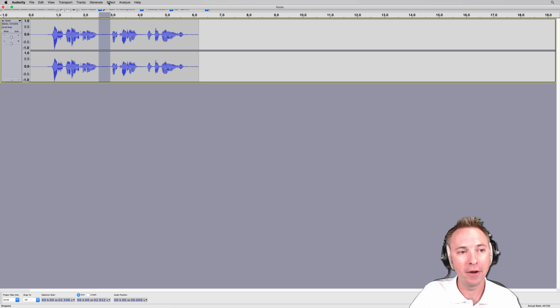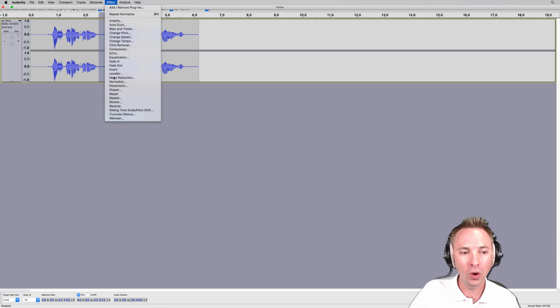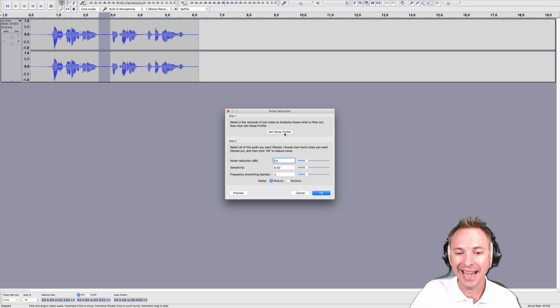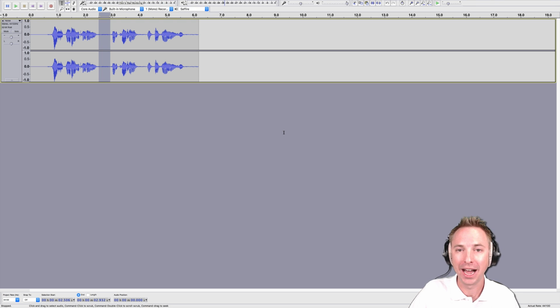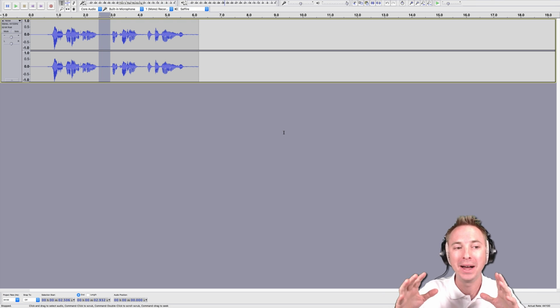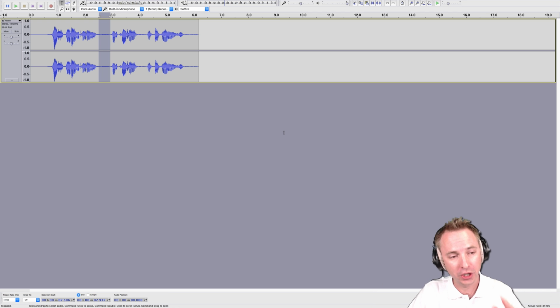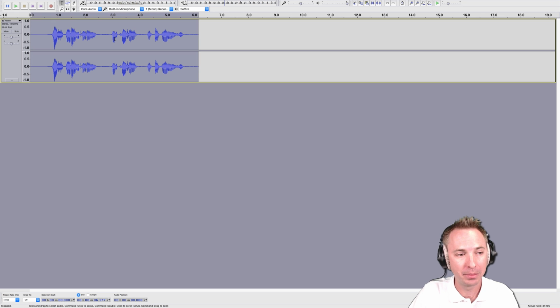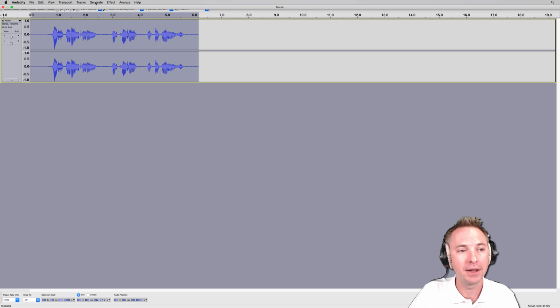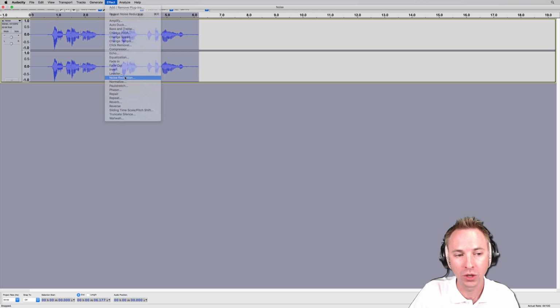Then you'll go into the Effect menu of Audacity, Noise Reduction, and you'll click Get Noise Profile. Done. Okay, now Audacity will remember the exact profile, the frequencies, the makeup of just the noise. Now that you've done that, select the whole audio by double-clicking and go back to the Effect menu, and you want to go back to Noise Reduction.